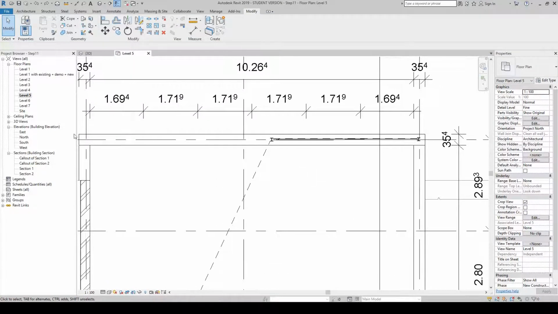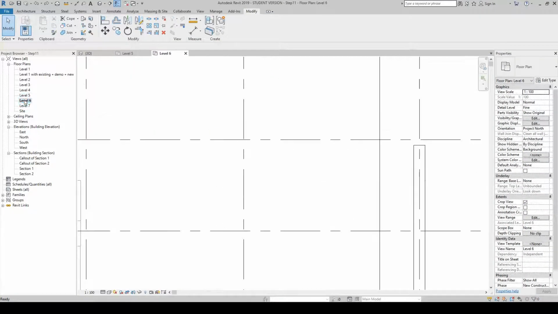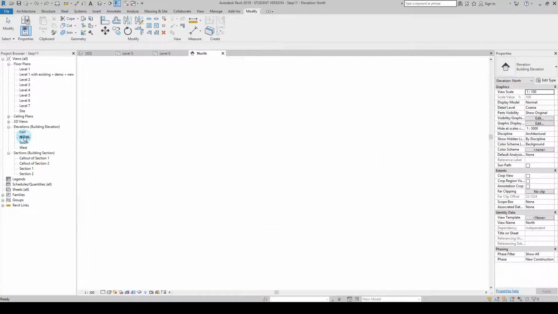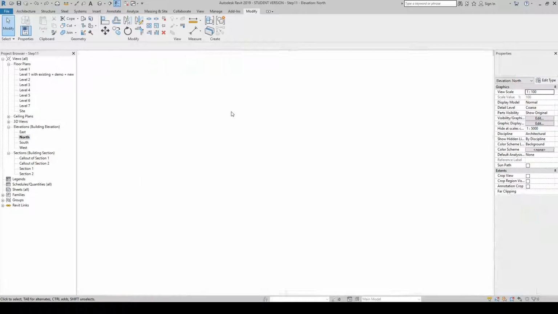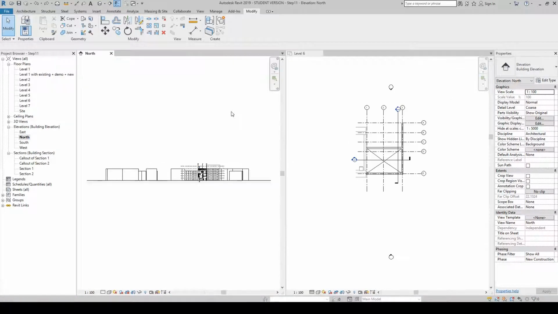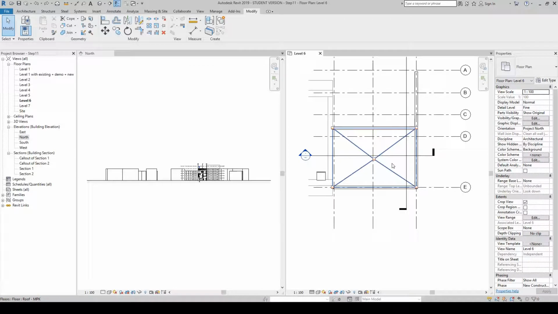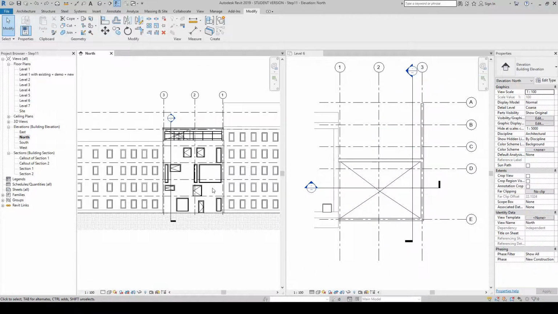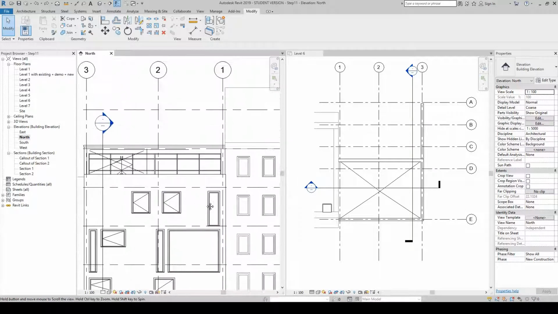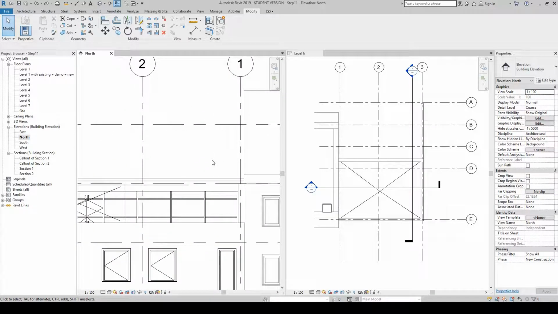Okay, the next thing we're going to do is double click on level 6, and we're also going to double click on the north elevation within our project browser. From here I would like you to close level 5 and the 3D. And on your keyboard press WT, Windows tile, and then ZA to zoom all. I'd like you to zoom into the floor plan level 6 and then zoom in to this part of the elevation between grid lines 2 and 1.